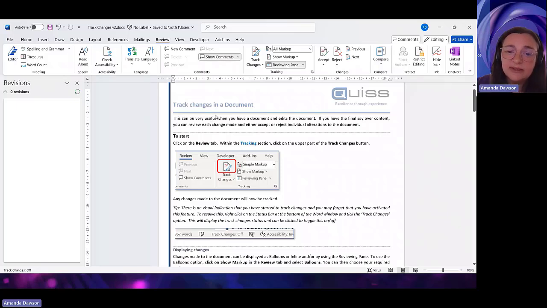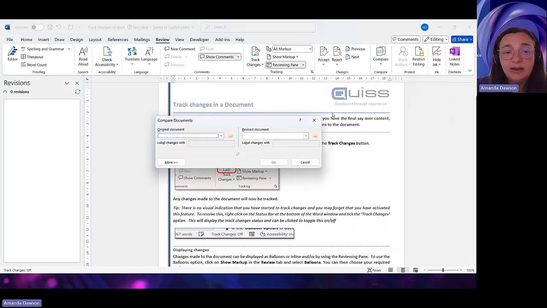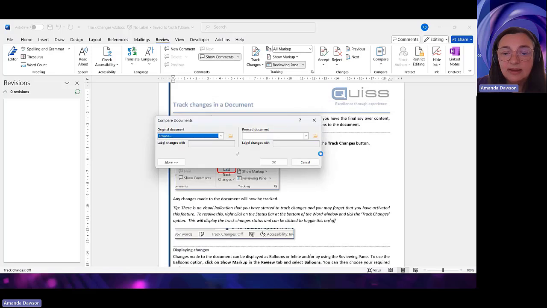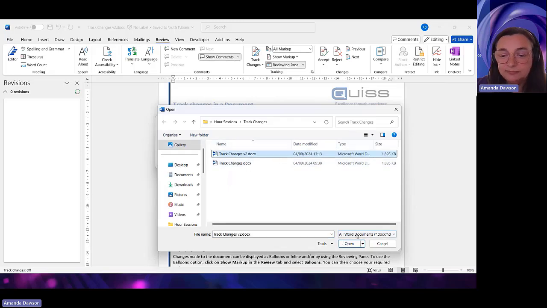What happens if you send a document and you forget to turn track changes on? For that, we can use the compare option. So I can compare this document to a different document. And if I've got different versions, I can go and use compare, and I can select the original document. So that would be my track changes, and compare it with my revised document, which is my version 2.